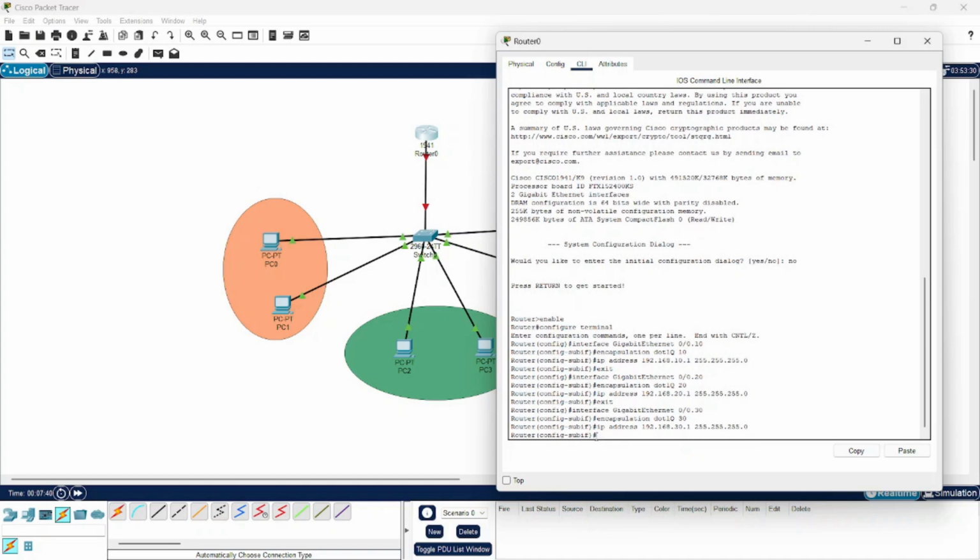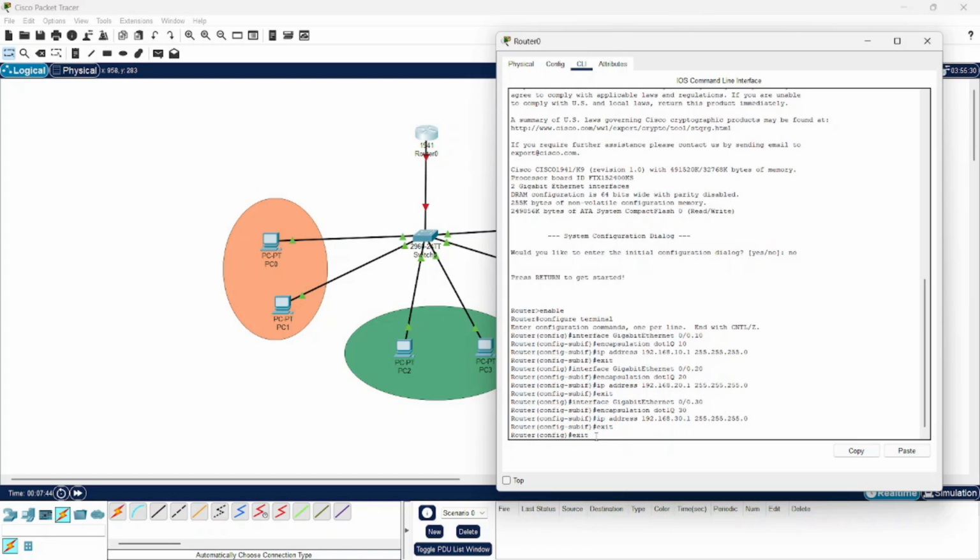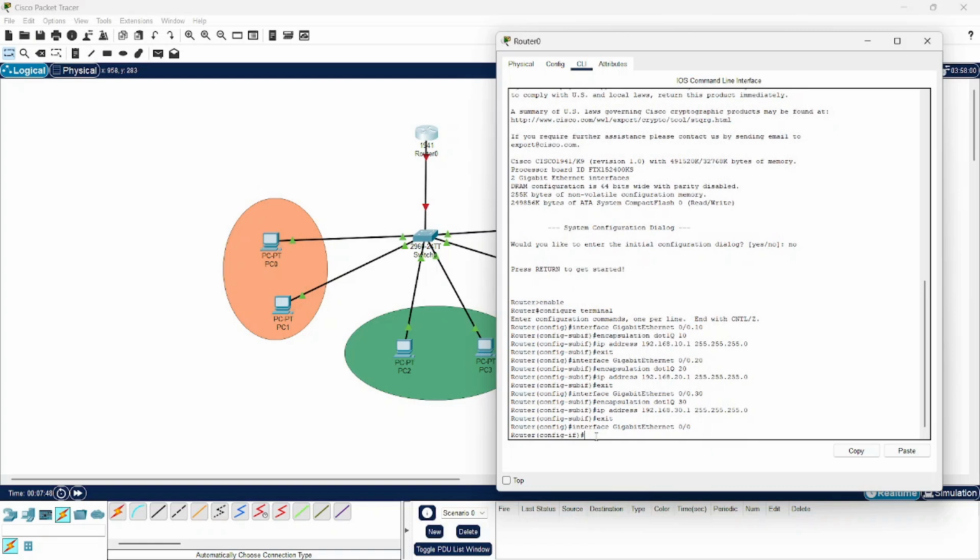Now what I need to do, I need to come out of this, and I need to put interface dot 0, and here I need to put no shutdown.